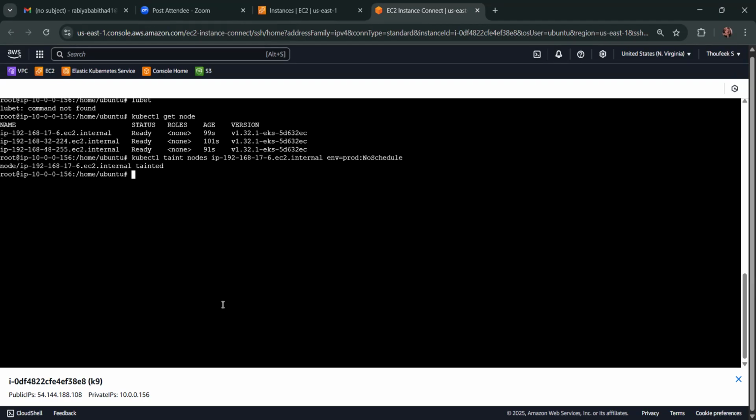We'll check some sample application. So we can deploy the application first without a toleration and then with the toleration.